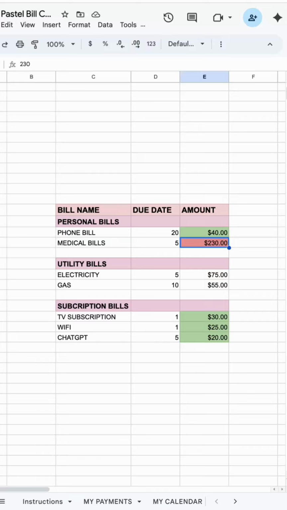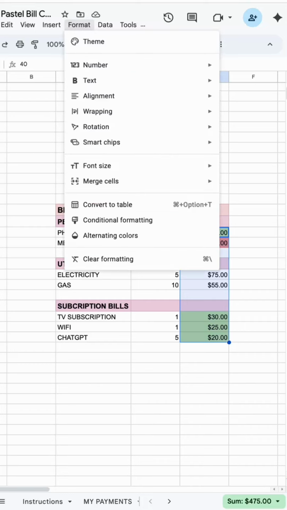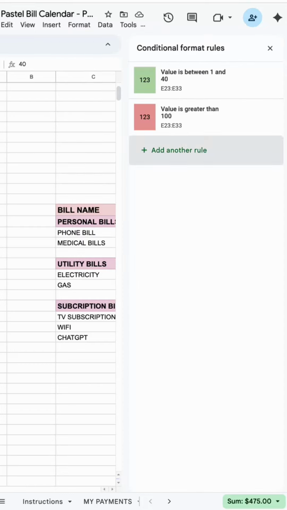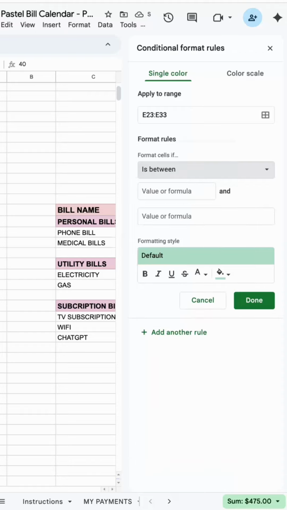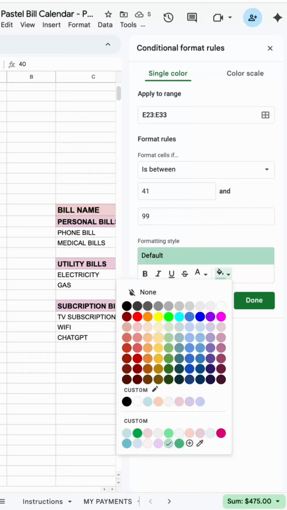And if you want, you can also have the other bills in the yellow color. So I'll completely select this range, go to format, and then conditional formatting. So the other rule is going to be, if it is in between 41 to 99, I'll have that in the light yellow color.